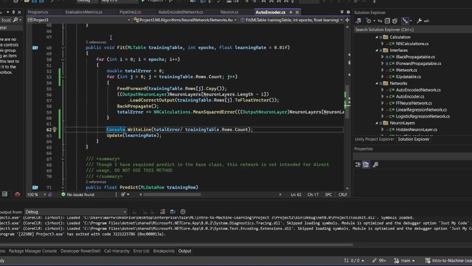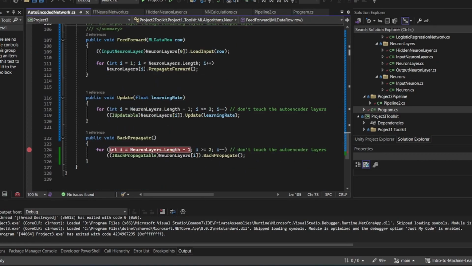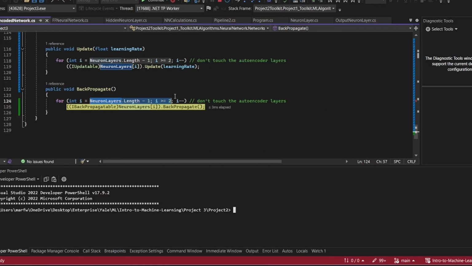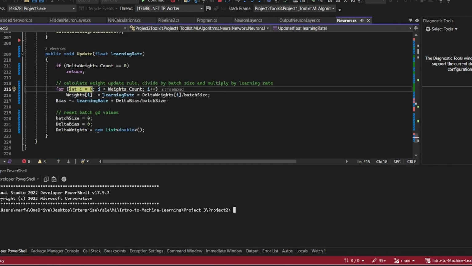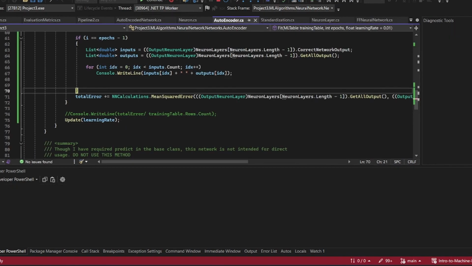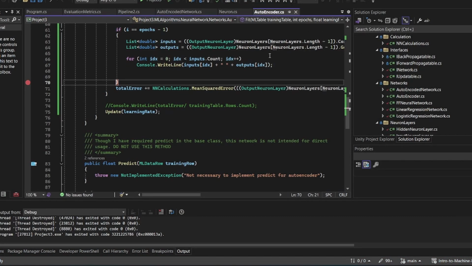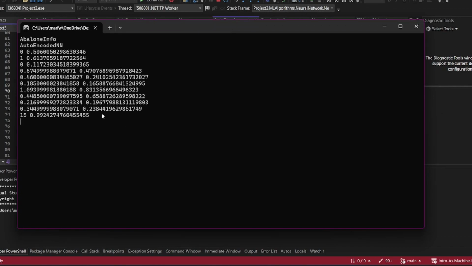I will now demonstrate how the autoencoder is working. Here, the autoencoder is loading the input as the correct output. Next, I will briefly show the weight updates and backpropagation happening in the auto-encoded network. It does not update the auto-encoded layer. But here is the calculation of the weight updates. I will demonstrate the autoencoder recreating the input. Here is an example given from the final iteration of gradient descent.